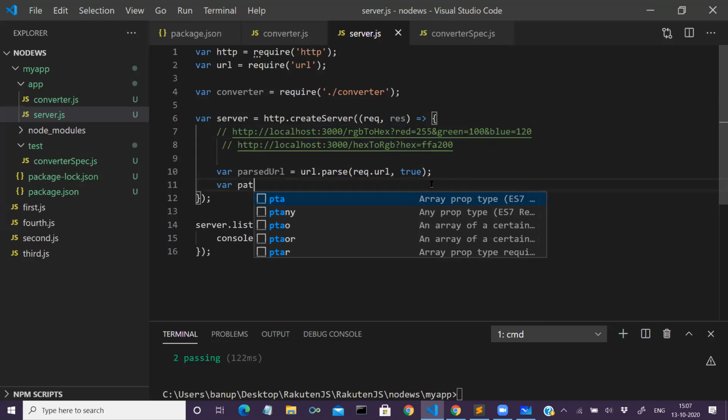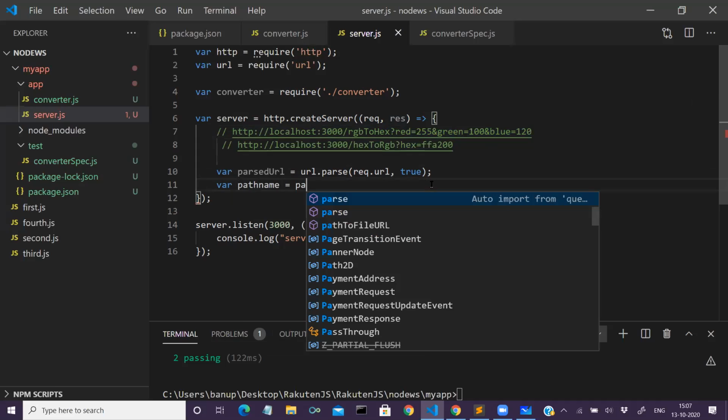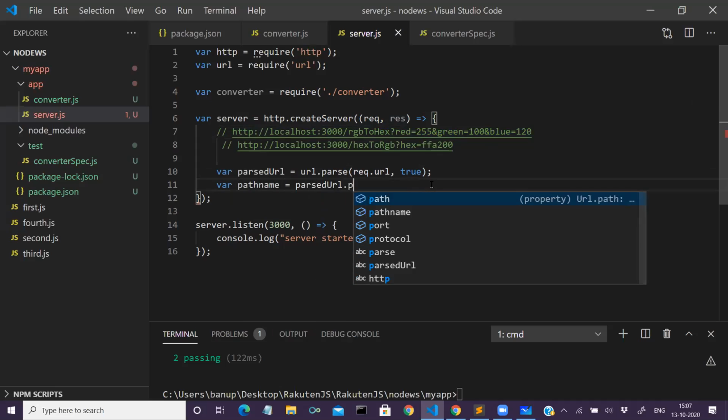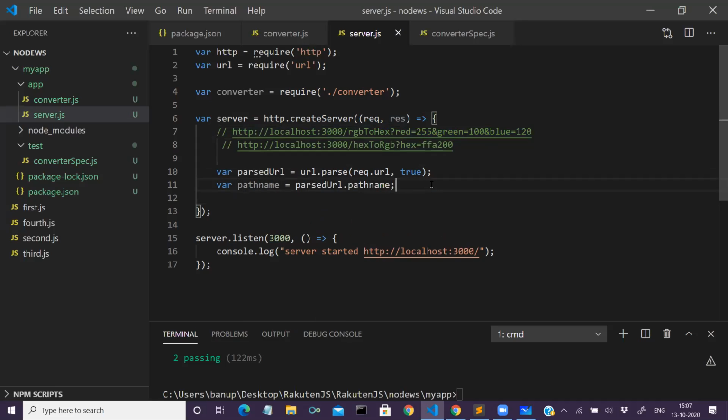So here path name, I can get it like parsed URL dot path name. This will be something like slash RGB to X, like this. This is the path name. Got it? I could have taken this directly and gone on using substring, regular expression and all. It will be pretty heavy. That is why we are using another utility called URL, which is a helper.